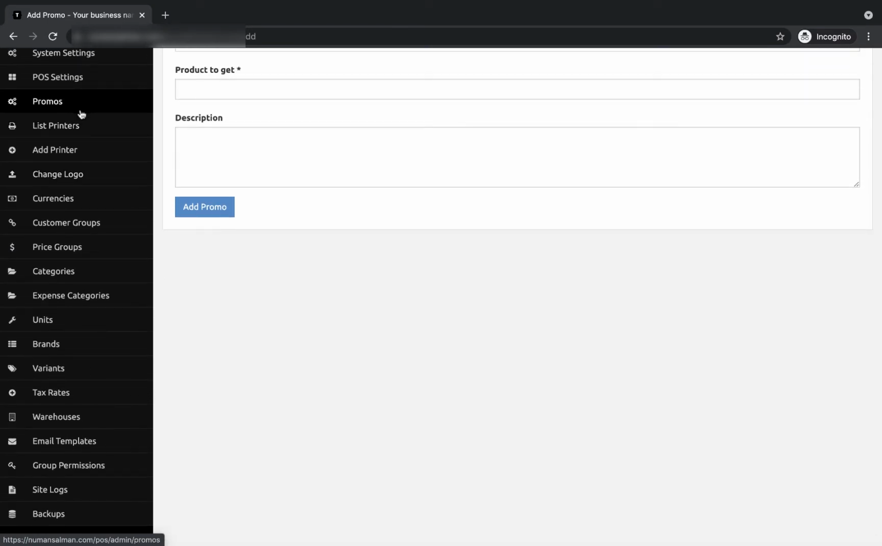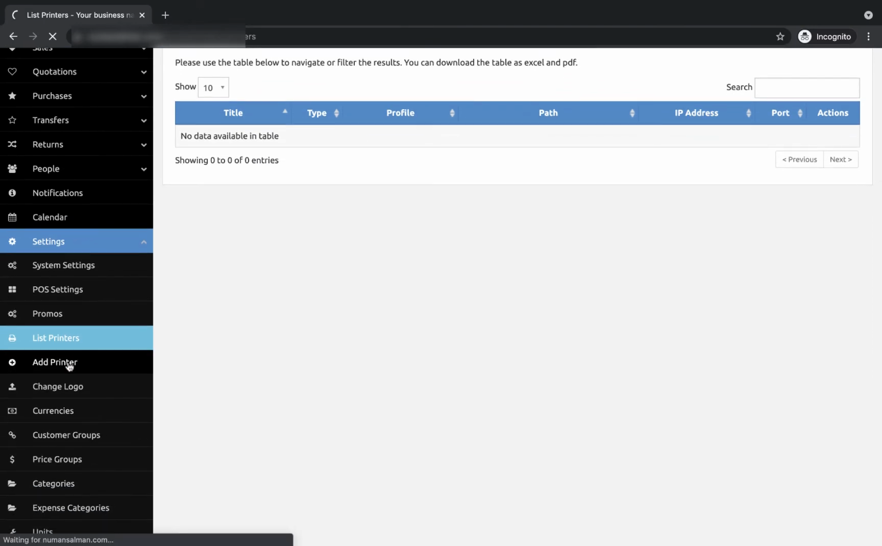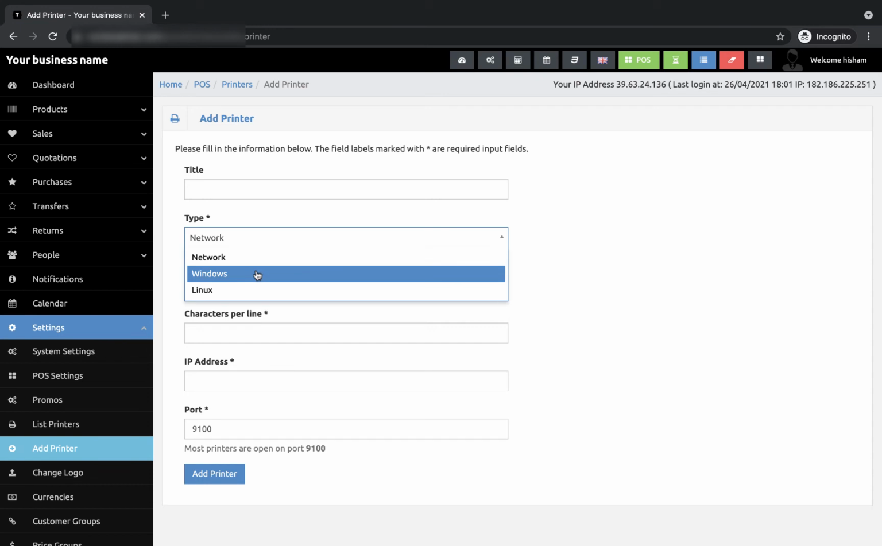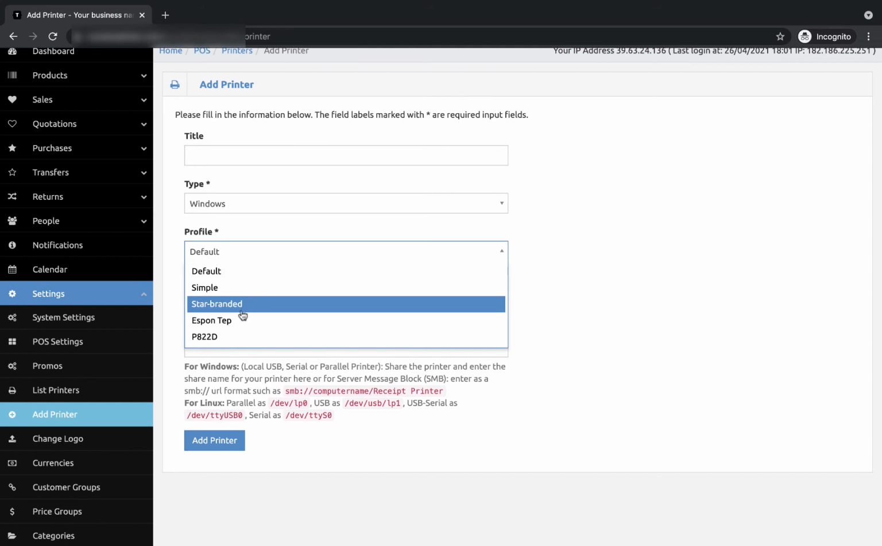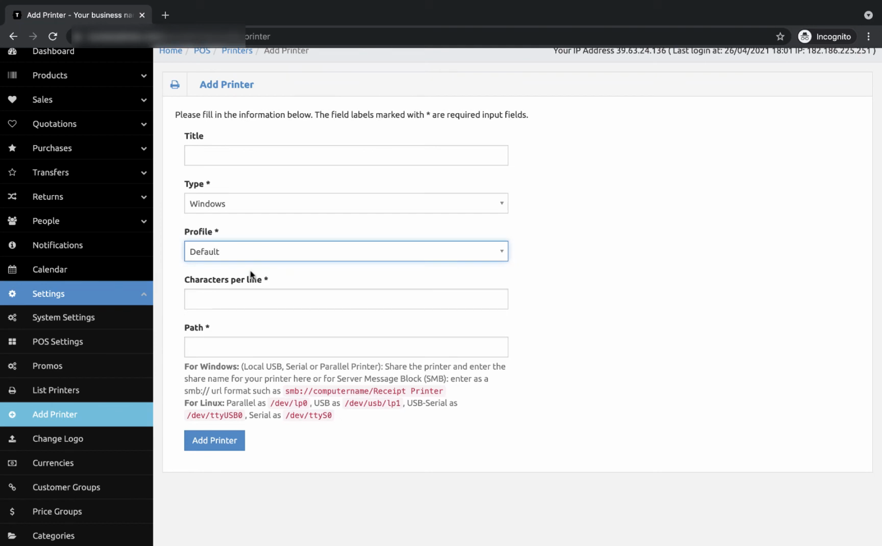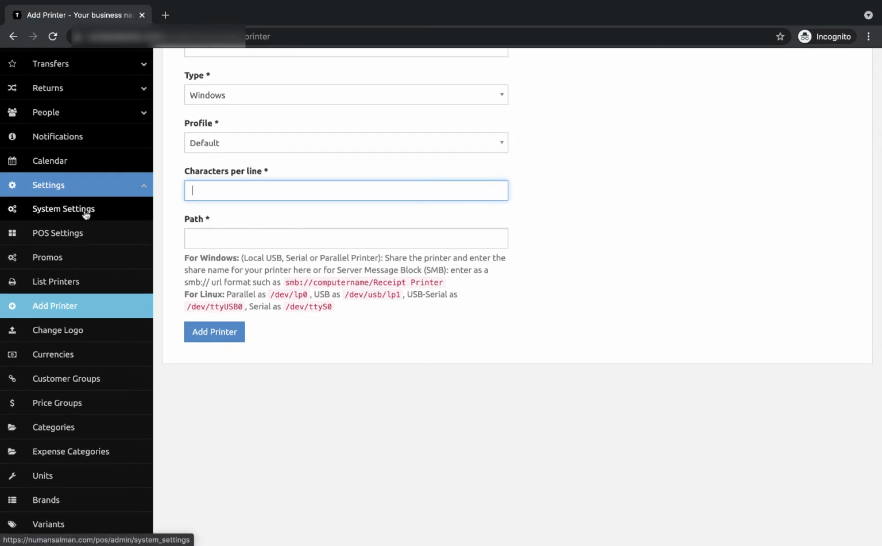Okay, let's come to the printers. You can add a new printer here and choose your network, choose the profile, simple, star, branded, and characters per line, it's up to you. You can use any good printer. We normally use Epson for this one.